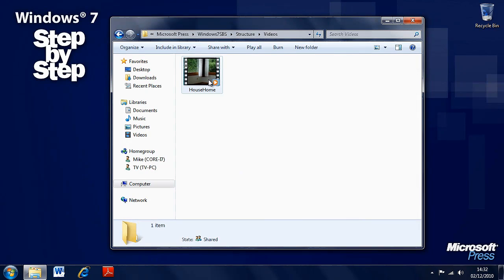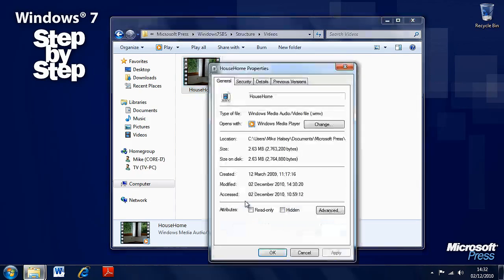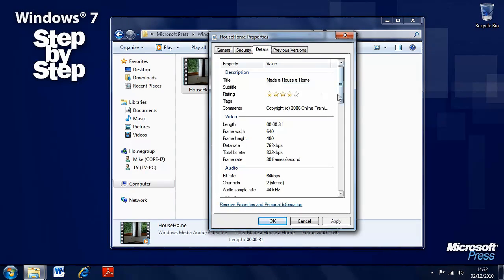Let's go back and have a look at this video file. Right click on that. It tells us it opens with Windows Media Player. We can change this if we want to. We click on the details panel. We can see that we've changed its rating. We can give it a subtitle. Here we can begin to add tags to it. So let's say we want to add the tag home and house. So those tags are now associated.